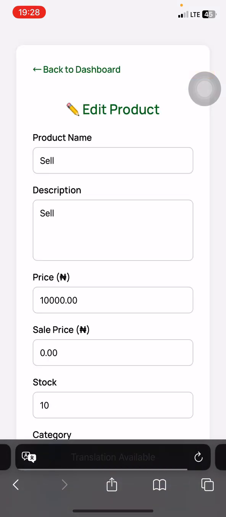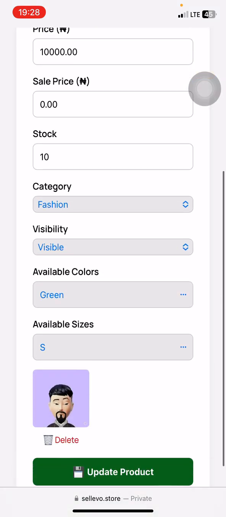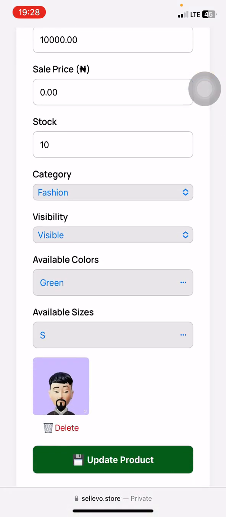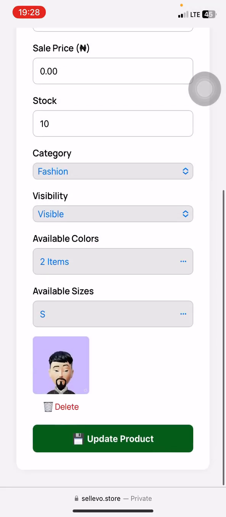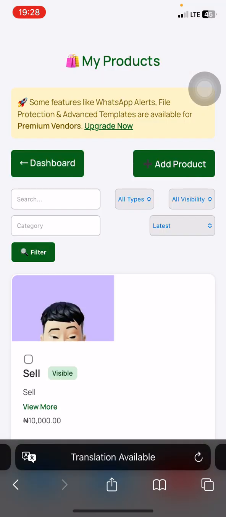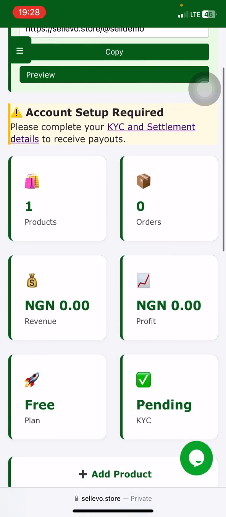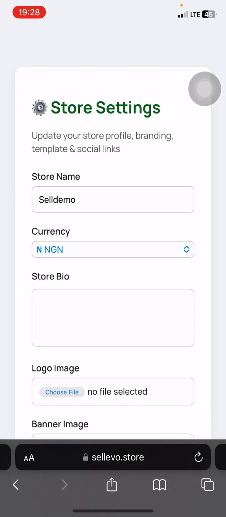Now you can also edit the product, so you can change it to what you want to change it to. So let's say we want to add multiple color, we can do that and just click on update product. So go back to our dashboard. So now the next thing is we want to make our store look way beautiful.